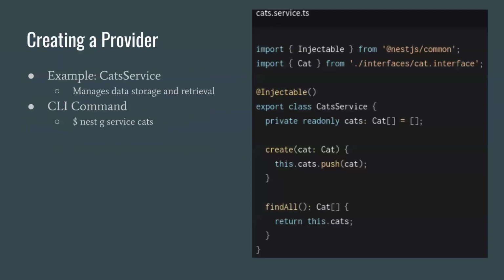Creating a provider. So let's look at creating a simple provider. We'll use a service as an example, specifically a CATS service. You can also find this example from the website. So CATS service will manage data storage and retrieval for a CATS feature in our application. So here is the code for the CATS service.